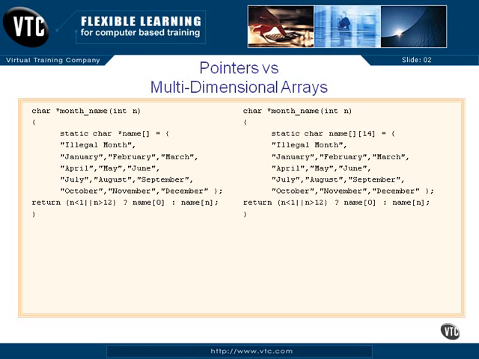I don't really want to belabor the point, but I want you to see the difference here between pointers and multi-dimensional arrays. Here on the left is the code that we just looked at in the previous video, where we had the month name returned as a pointer. Same thing over here in our new piece of code.